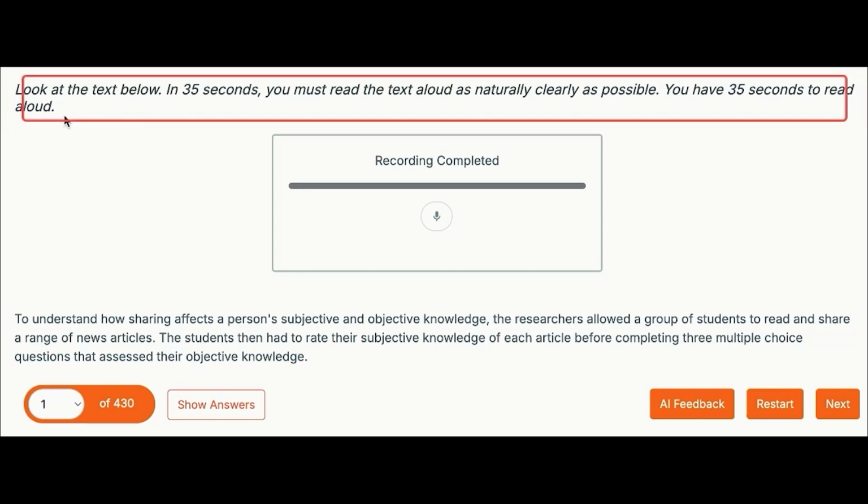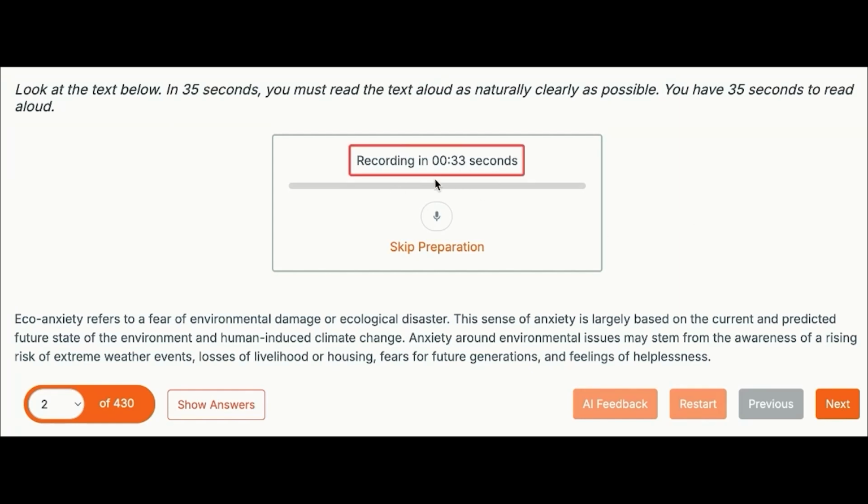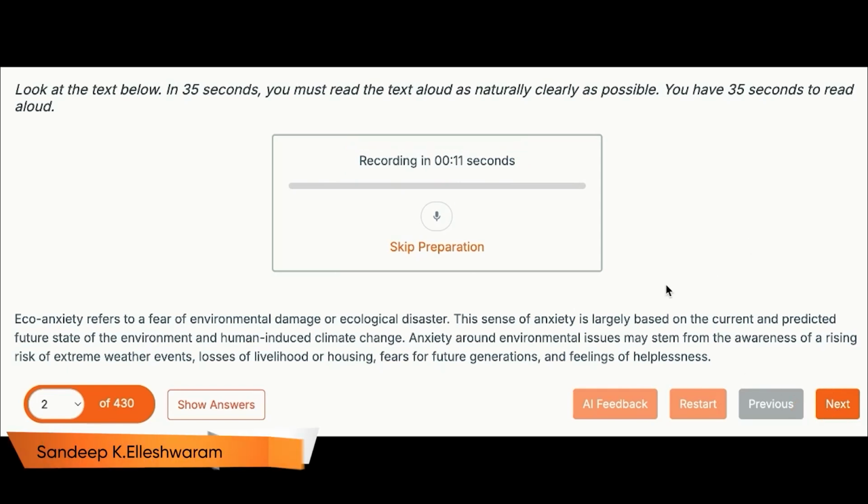So you have 35 seconds for preparation and 35 seconds for answering in Read Aloud. That's what it says. Then it says recording is completed. Now you can see the preparation time of 30 seconds. Once the preparation time is finished, the recording starts here. Now it says recording in 25 seconds. It's recording, not yet started. So it will start after 25 seconds, or whatever the time is here. And when you finish answering the question, you should click the next button. So this is how Read Aloud looks.